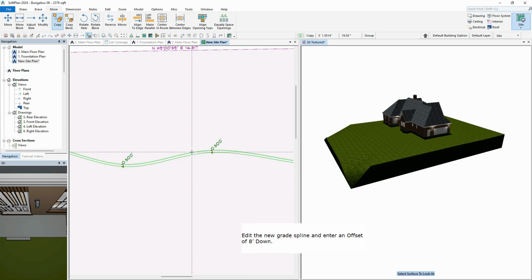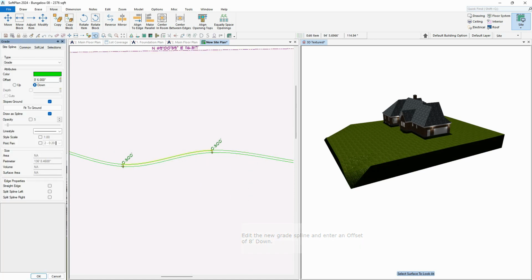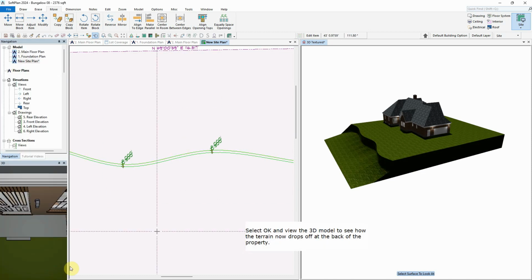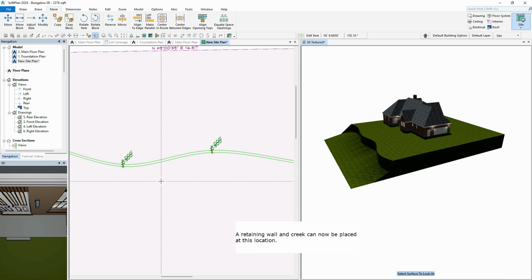Edit the new grade spline and enter an offset of 8 feet down. Select OK and view the 3D model to see how the terrain now drops off at the back of the property. A retaining wall and creek can now be placed at this location.